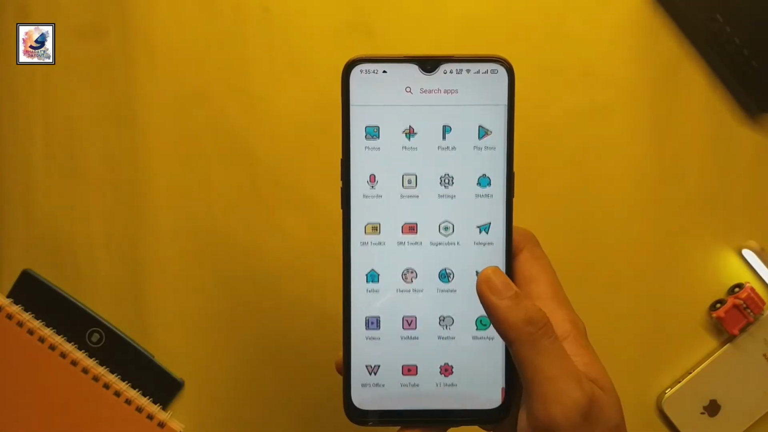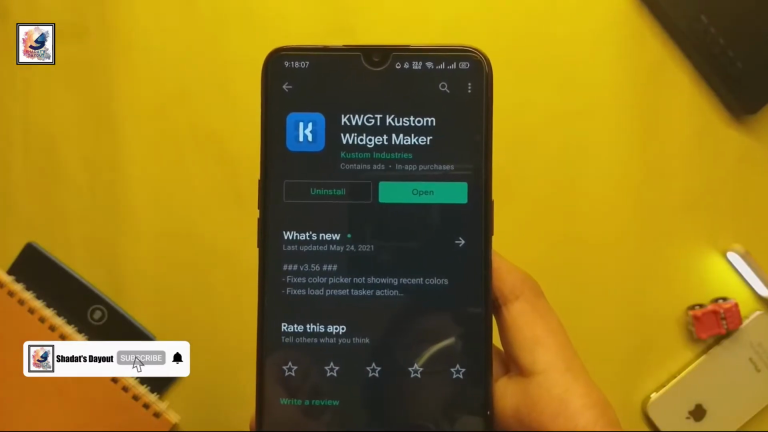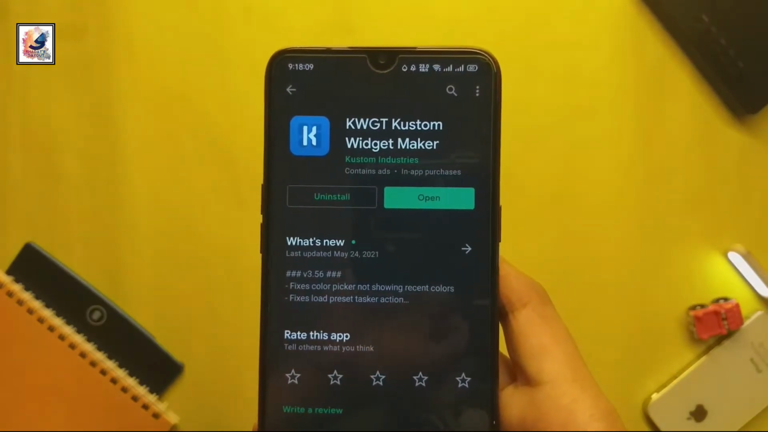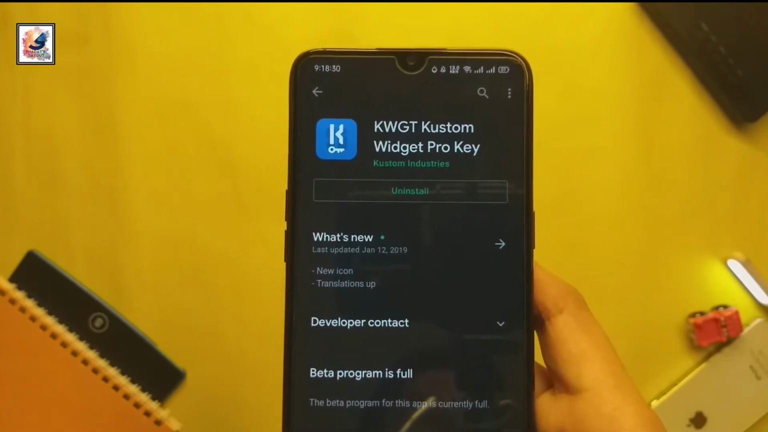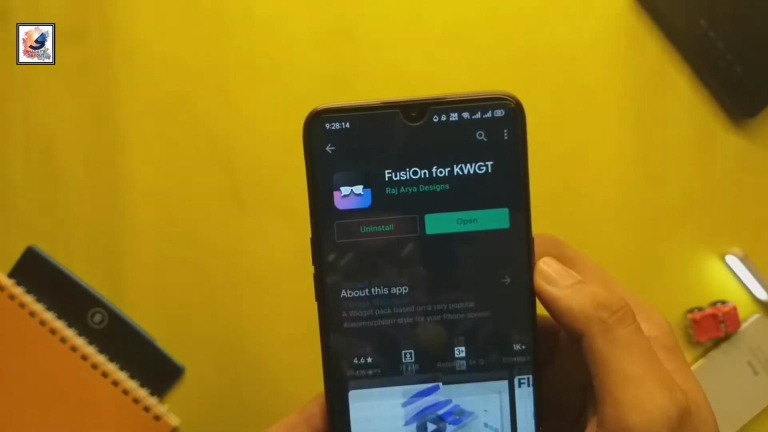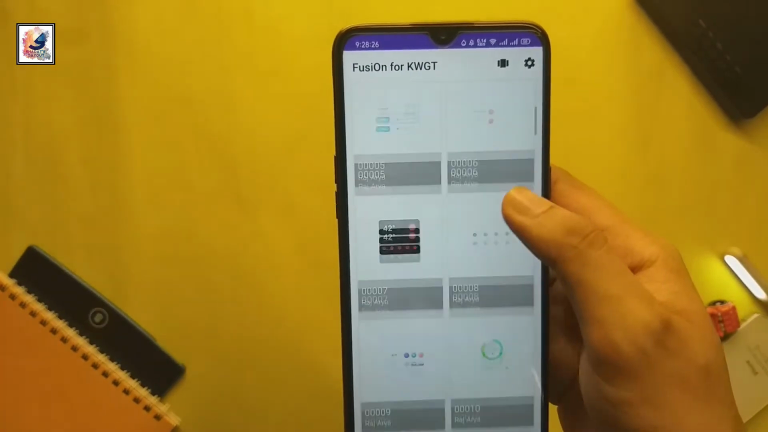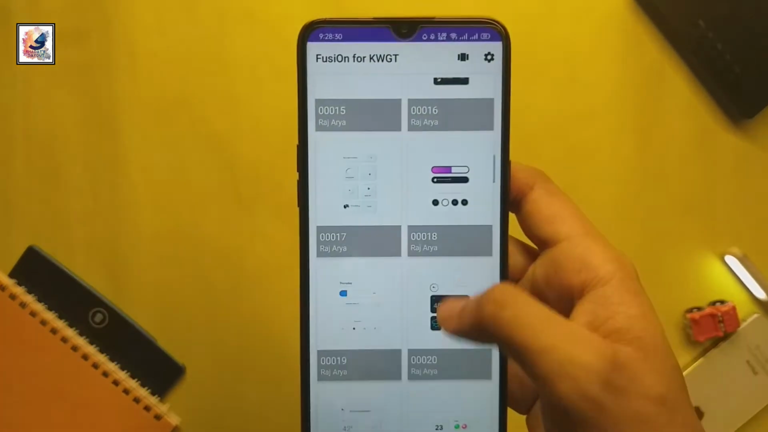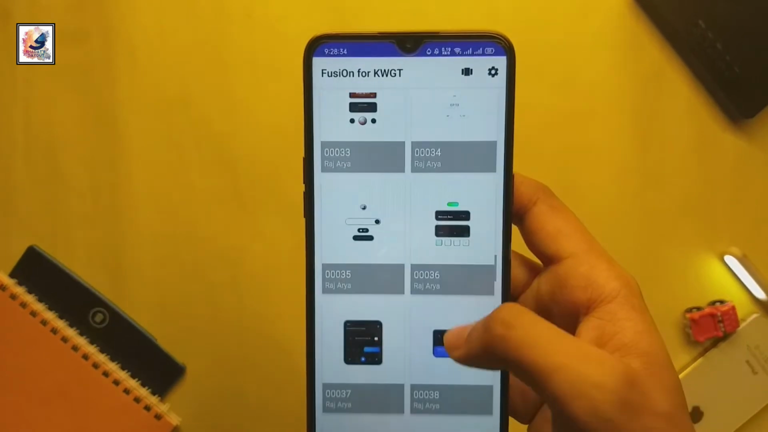Welcome back. So at first, let's talk about which apps we need to customize our Android phone. At first, go to your Play Store and download KWGT Custom Widget Maker, then KWGT Custom Widget Pro Key, then Fusion for KWGT. With Fusion for KWGT you can get a very good and excellent widget collection. These are black and white and very colorful widgets. You can get almost 75 widgets.